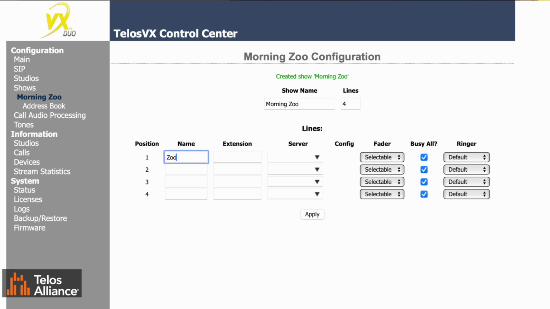1 through 3 are going to be like Zoo 1 through Zoo 3. I give it the extension number, and in this case, to make a hunt group, we're going to use the same extension number 3 times. And I choose the server from which it comes, because I did define 2 servers on this machine. So here's Zoo 2, and coming up here's Zoo 3. Again, same extension, 901, and same server.